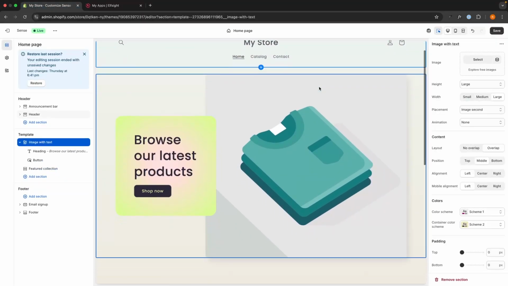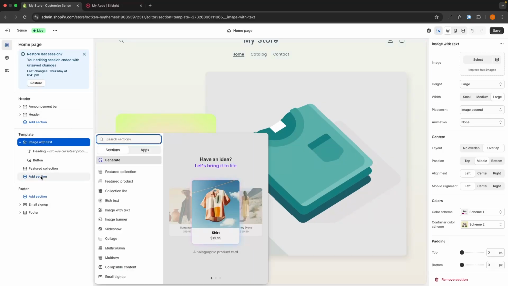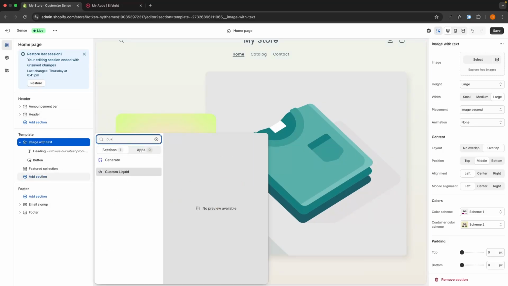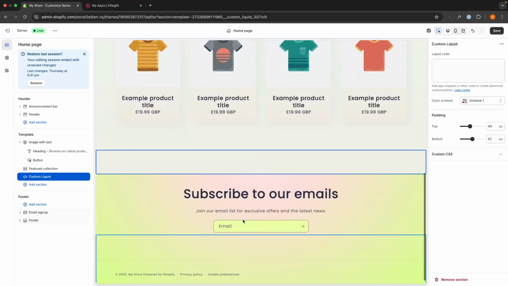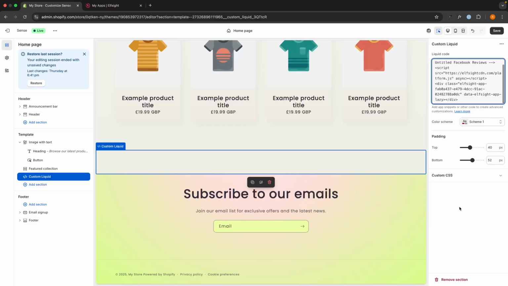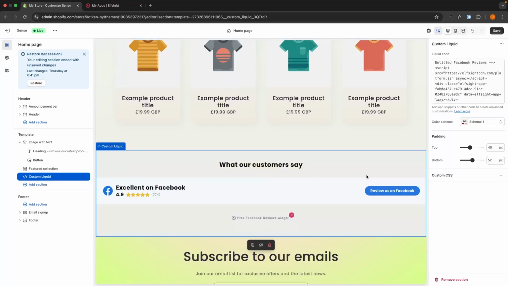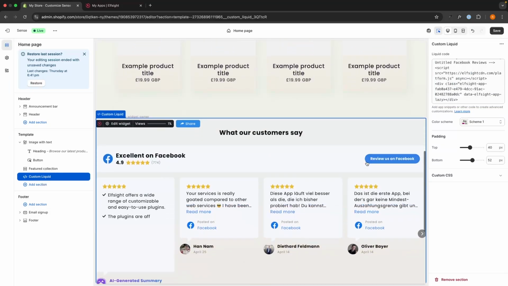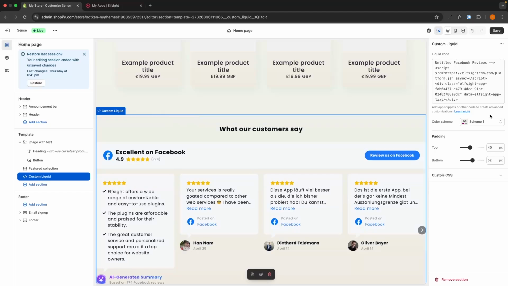And in the editor, all we need to do is go to add section. The section that we want to add is called custom liquid. So we type this in, and then once this is added, we just go over here to the liquid code box and we paste in the code that we just copied. Then just like this, the Facebook reviews are now going to be added, and that is how you can add Facebook reviews to your Shopify store.